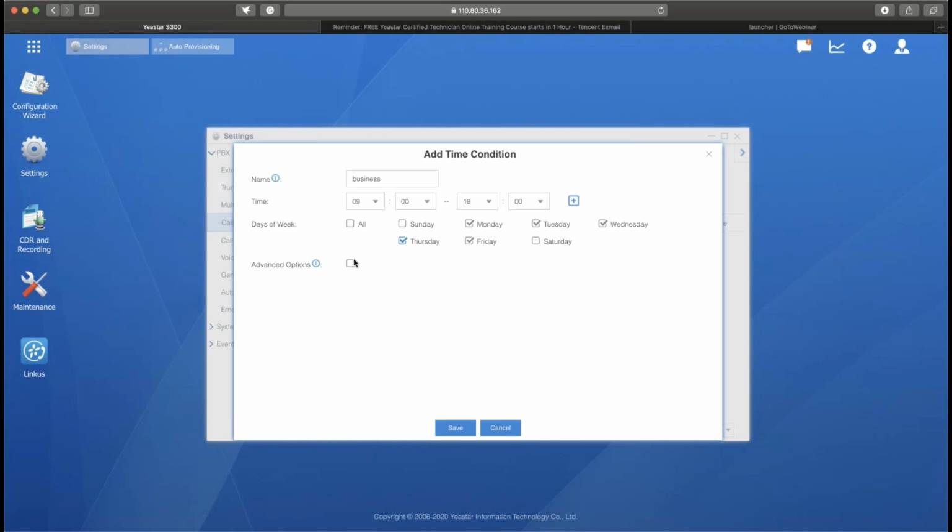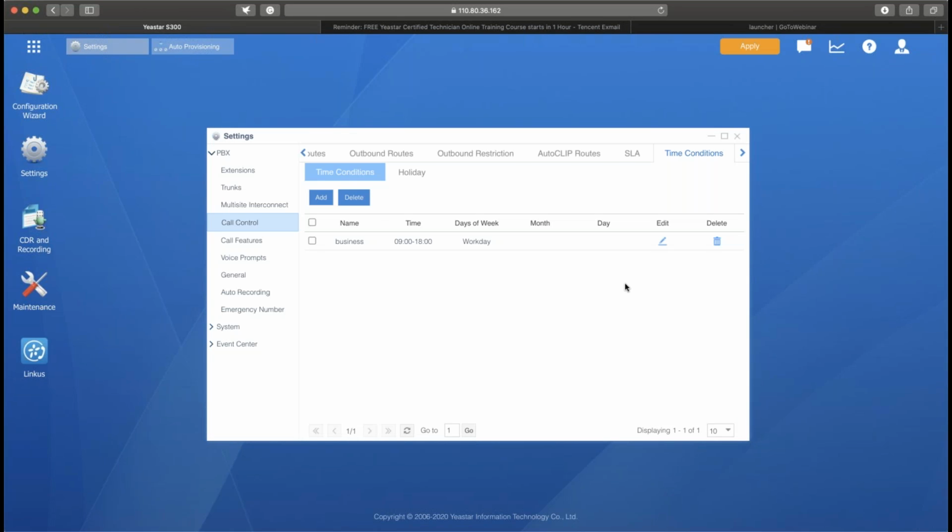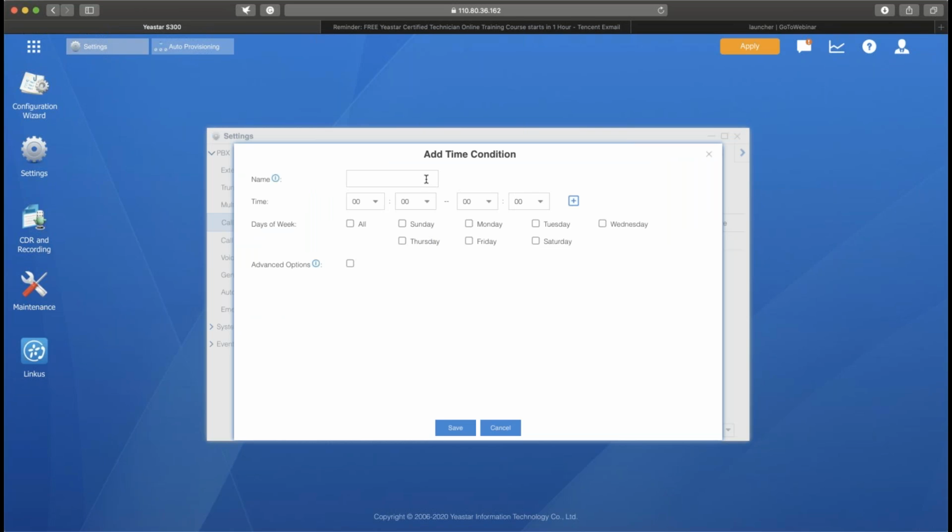And as for the advanced options, not necessary, because I'm going to create a general rule for every single day. So I'm not going to use advanced options here. This is the first time condition. And the second one, we also have a lunch break. So I'm going to create another one for lunch break.